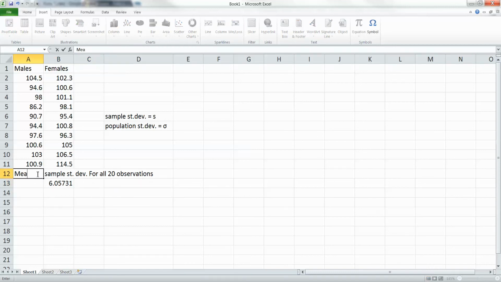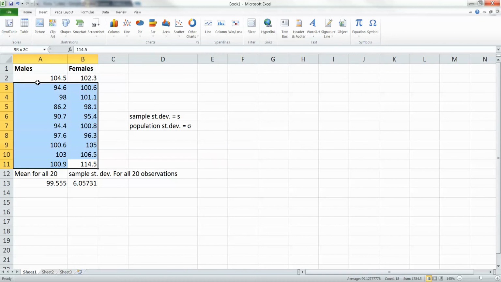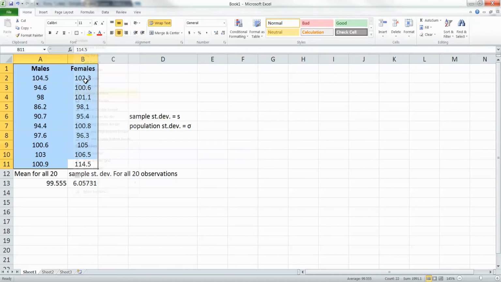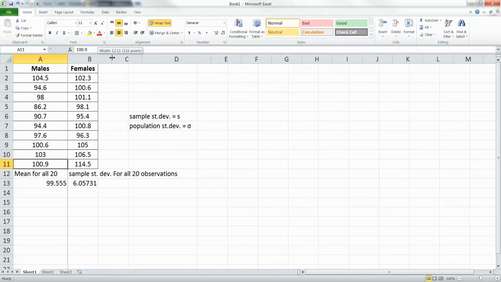The mean for all 20 equals average. I know they didn't ask for it, but I don't care. I'm just going to find it. Okay? I just wanted you to see it. And if you want to make this prettier, you can. I can go to the home screen, make them centered, make it so that they have borders, whatever. You can fiddle around with that at your leisure.